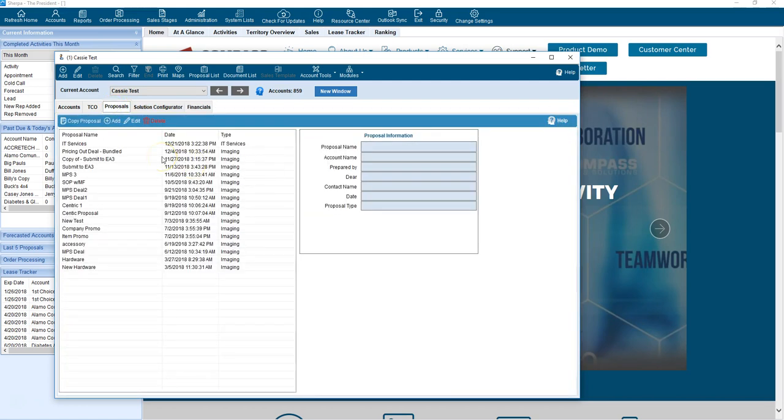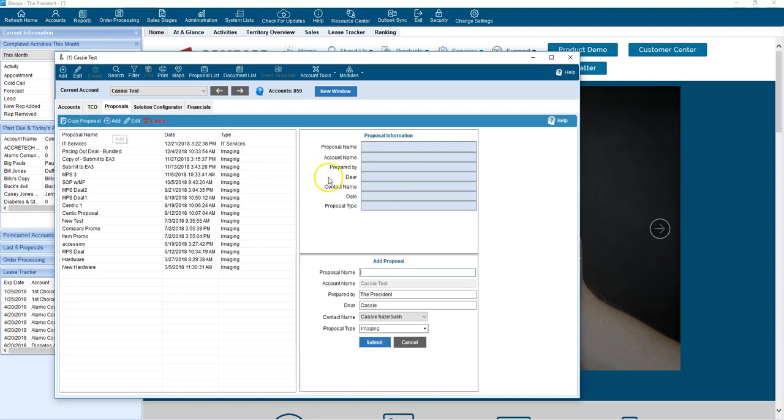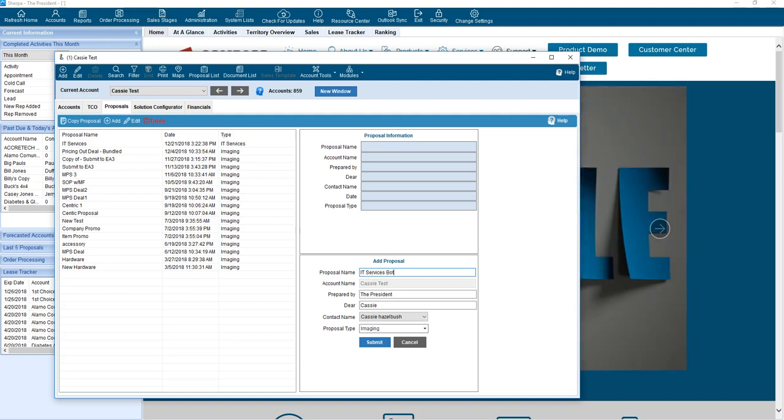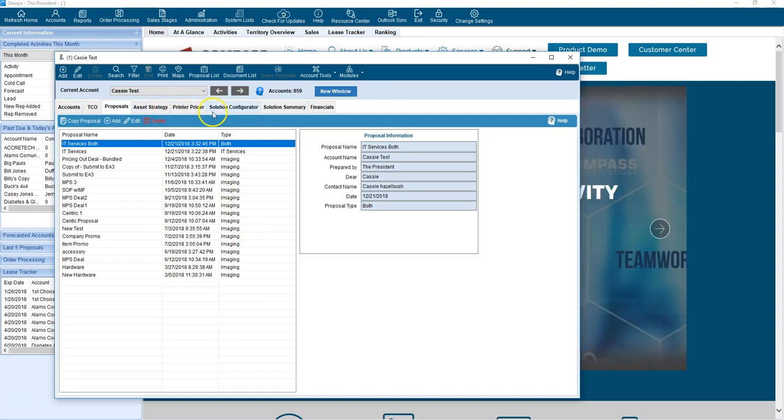If I wanted to do a proposal where I'm doing IT services and new model and accessory pricing, I'm going to give my IT services proposal a name, select the proposal type of both, and hit submit. Highlight the proposal and walk through additional tabs.